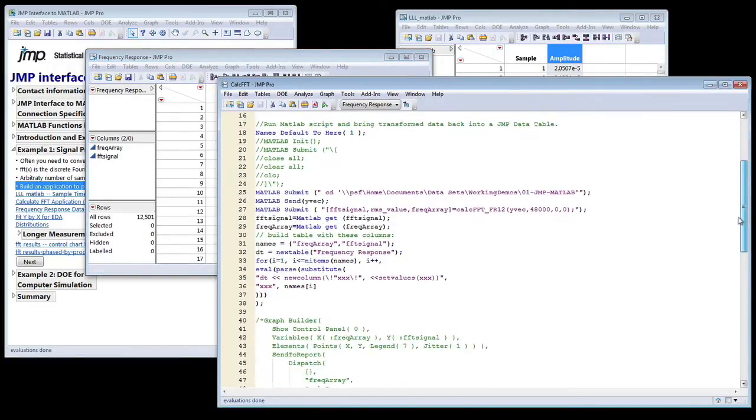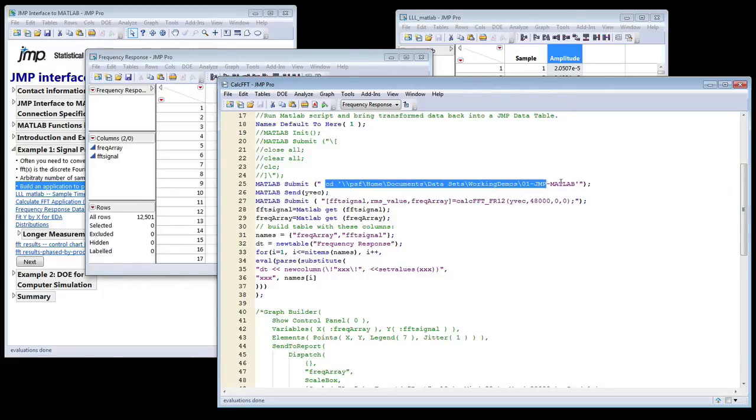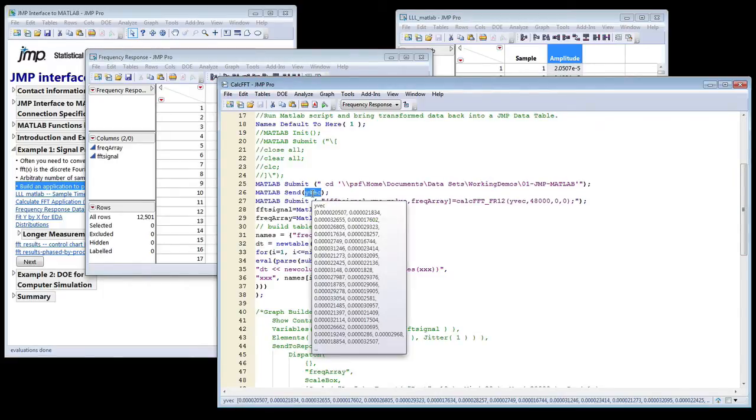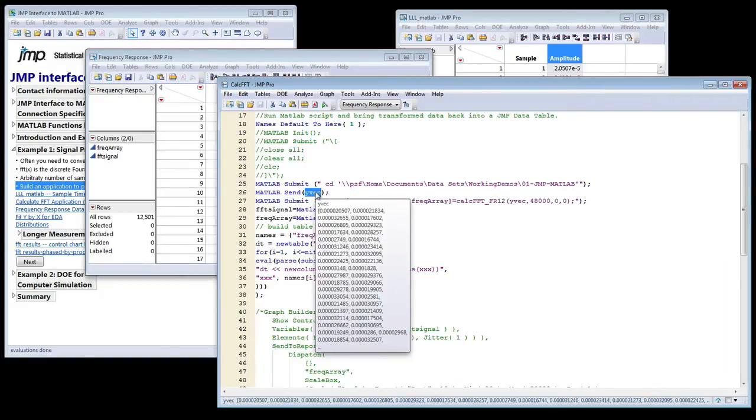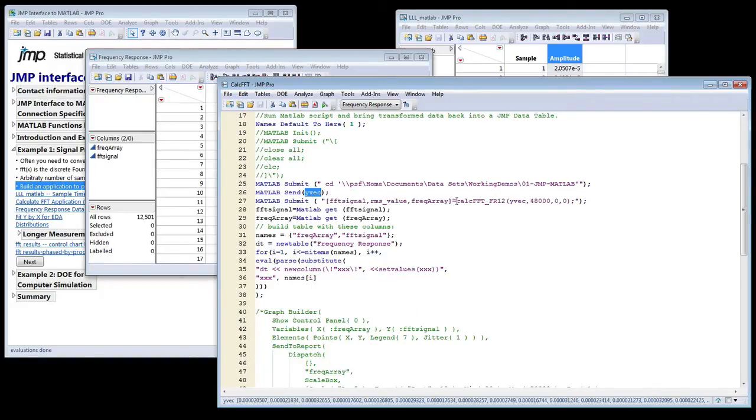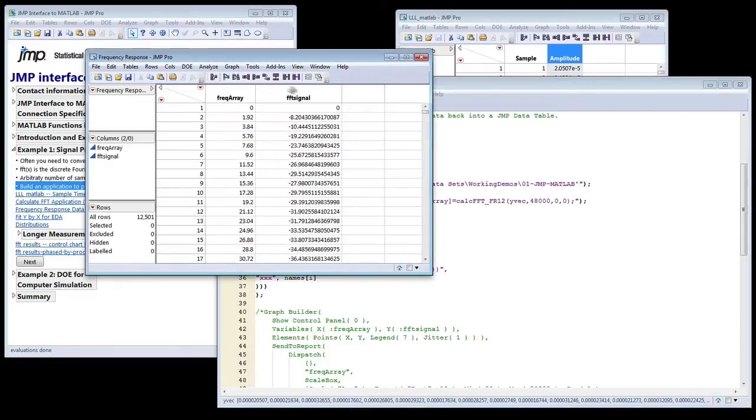So very similar to what we've done in the past, we're submitting where this code is. We're going to send the vector, which is what the user has selected in the launcher. And then we're going to submit our MATLAB function, which in this case is calcFFT, with the vector and sampling rate, and because we're going to do all the plotting in JMP, we have our plot switches off, which was part of this original function. Then we're going to get the FFT signal, get the frequency array, and then build a new table. And now we have our transformed columns, our frequency array and the FFT signal.